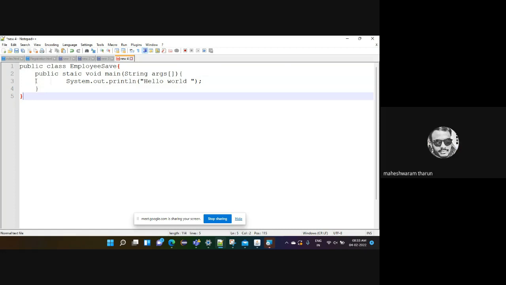One small doubt, Shiva. Yes, tell me. You said the method name starts with a small letter and the second word starts with a capital letter, right? If we don't have two words in the method name, then what is the situation? You can start with a small letter, like how I wrote main. Main has only one word, so I start with a small letter and stop there.